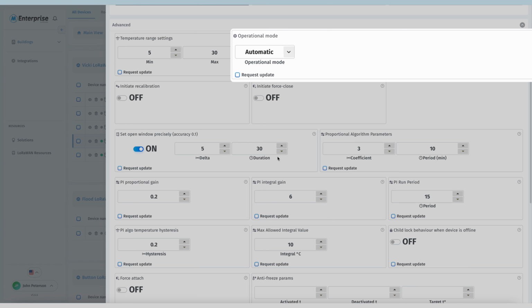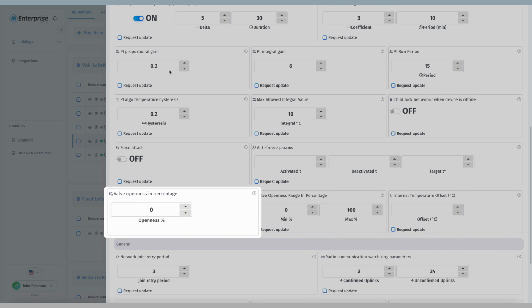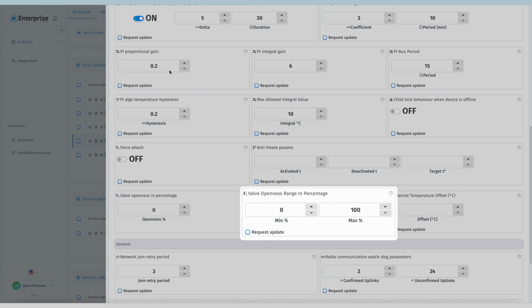You can control the main operational mode of Vicki via the drop-down menu. It operates in automatic mode by default, however, you can choose from three options. Valve openness in percentage will let you directly set how much you want the valve to be open by entering a value in percentage of it being completely open. For example, entering 50 will open it halfway. Valve openness range in percentage is the percentage range for the previous command.